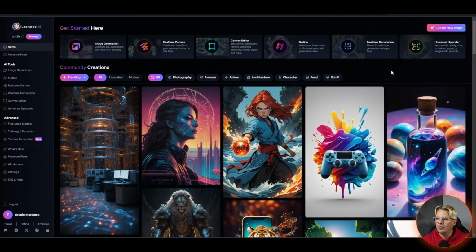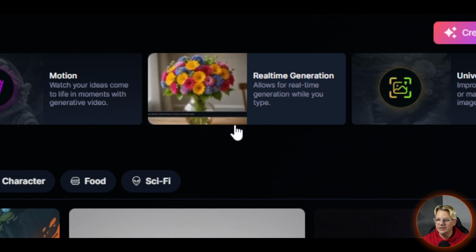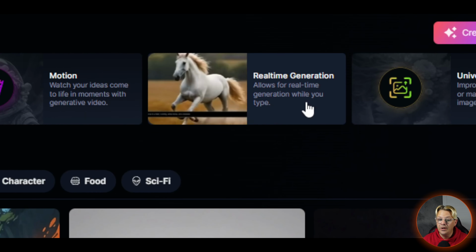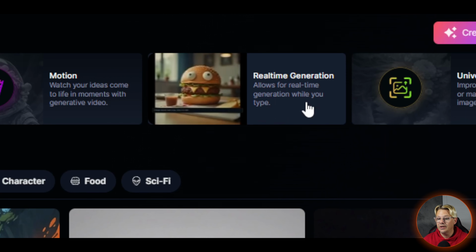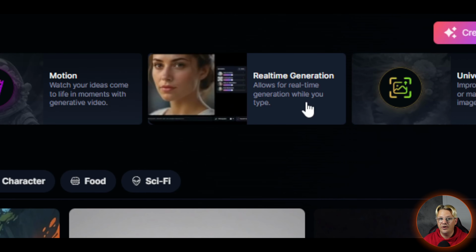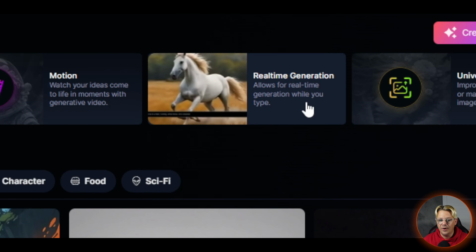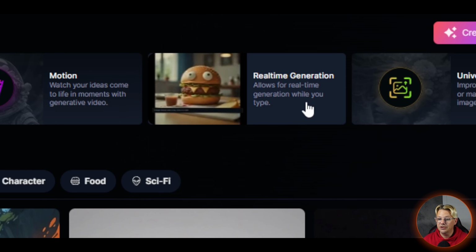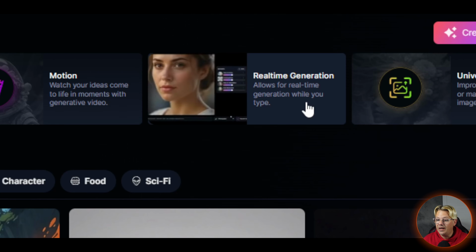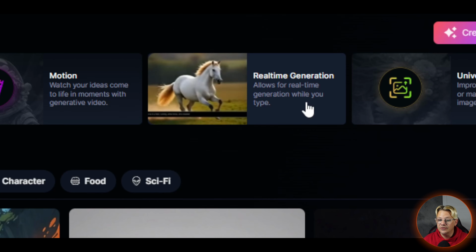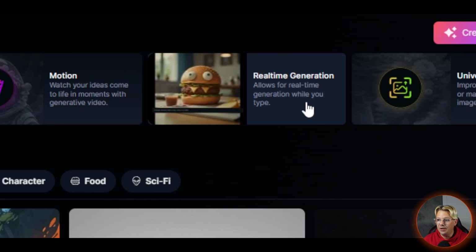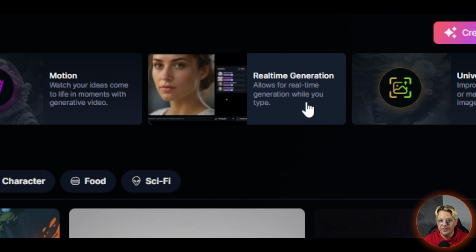Then you have real-time generation, and this is another just wild tool. It's an image generator where the image develops, changes, and evolves as you're typing the prompt. You can make changes to the prompt, and every time you add, change, or remove a word, you'll see the generated image change immediately, like right there in real time.